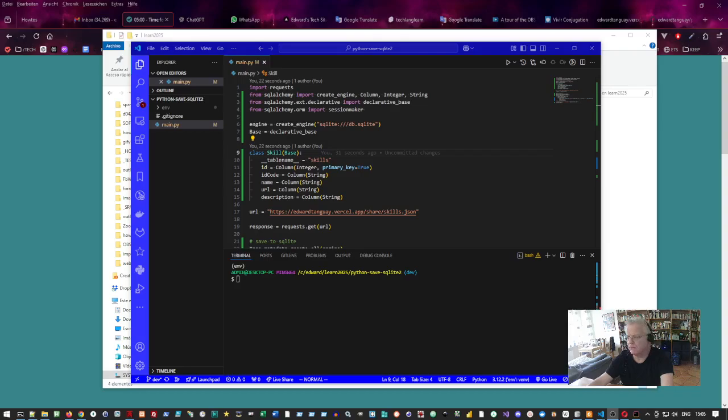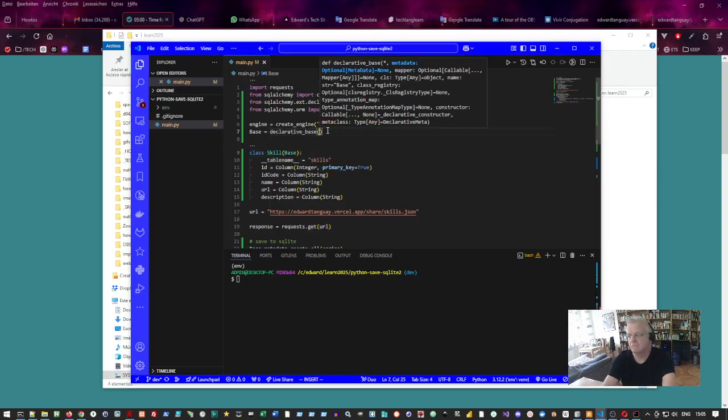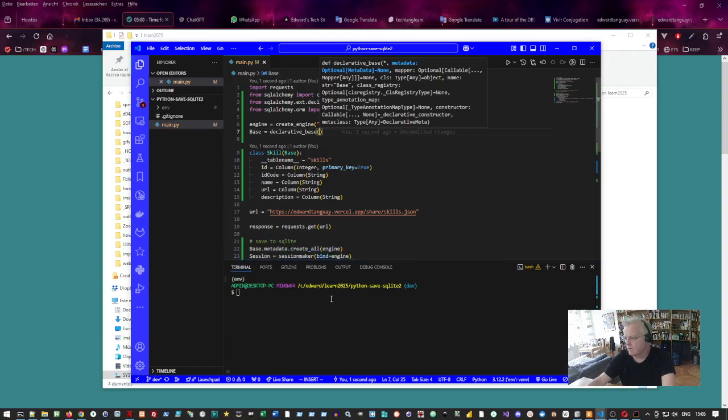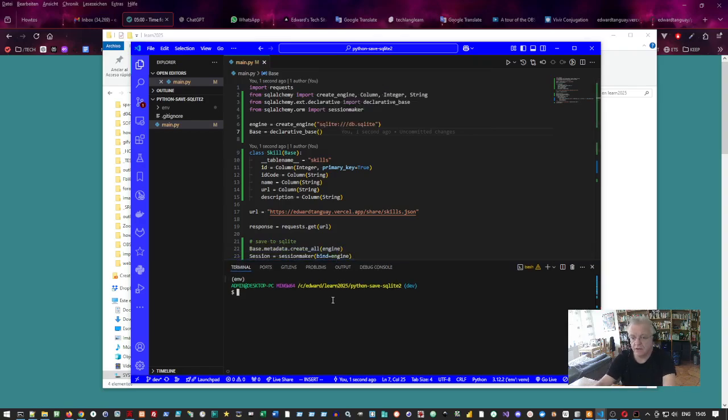So the problem turned out to be a syntax error right here. Forgot the parentheses. Thanks to ChatGPT for the error clarification. And now we can run this, python main, bam.